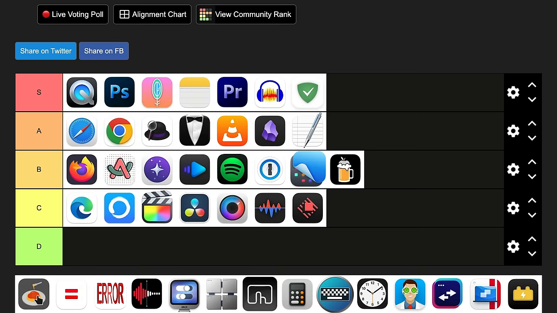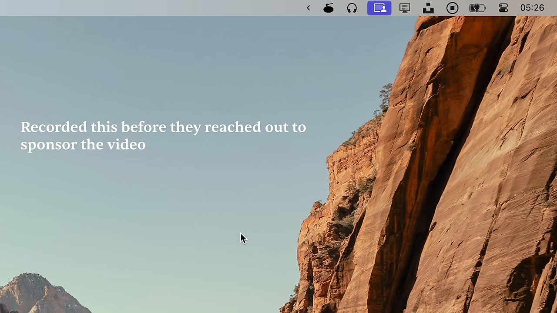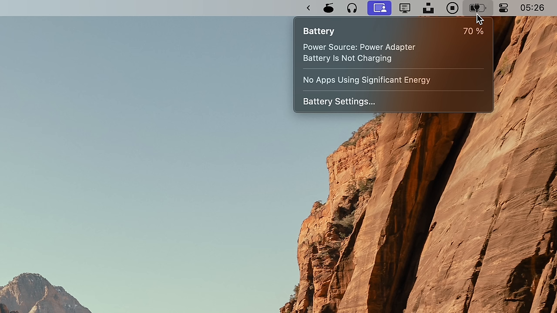AlDente. I'm going to put it in A tier. Now, this app lets you limit how much your battery charges up to. And once your battery reaches that level, it starts using power from the cable, bypassing the battery. It's to save on battery health.